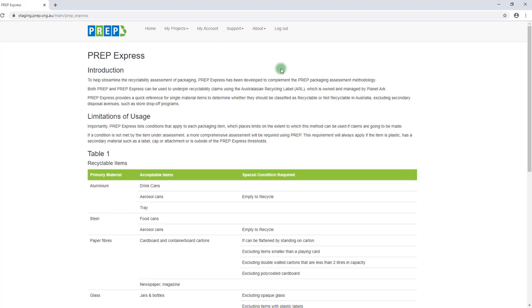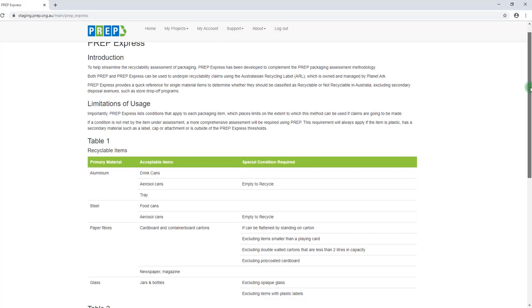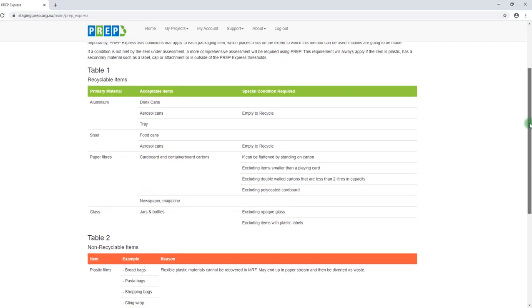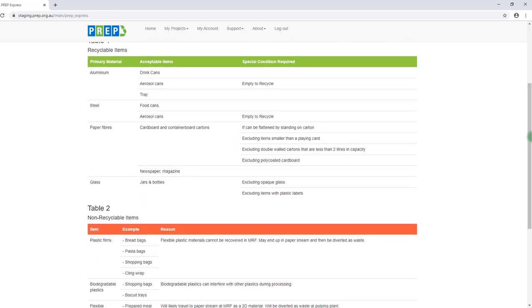The PREP Express page provides a quick reference for single material items and whether they are recyclable or not recyclable in Australia, but does not include those secondary disposal pathways, such as store drop-off programs. The special conditions or reasons provide extra detail on why these are or are not recyclable. Paper, for example, generally needs to be flat, larger than a playing card, and without polymer coatings in order for it to be recycled.